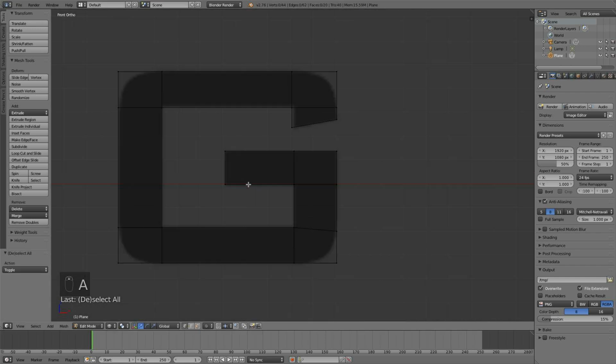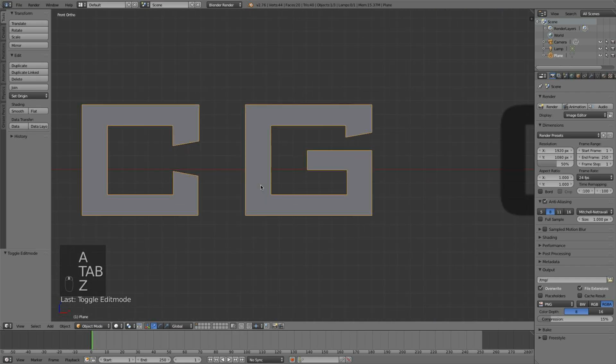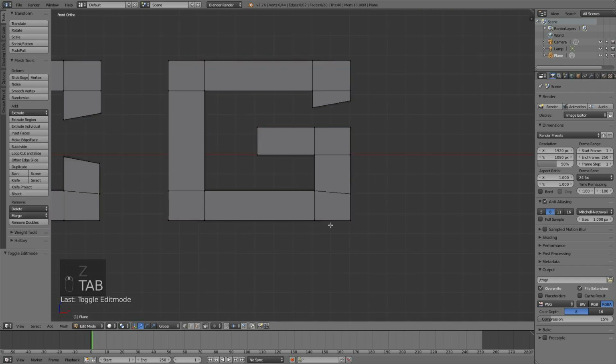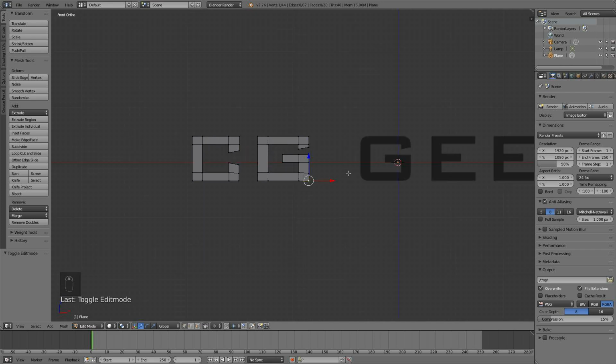Okay, so it's looking pretty good, but again, it's square. So what are we going to do about the squares? Well, here's the fun part. All we have to do is use the bevel function.